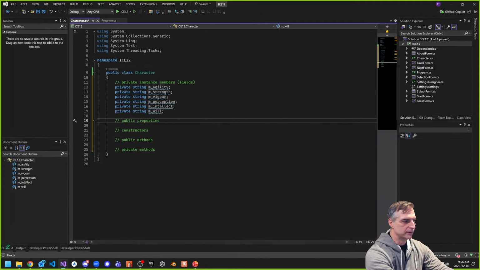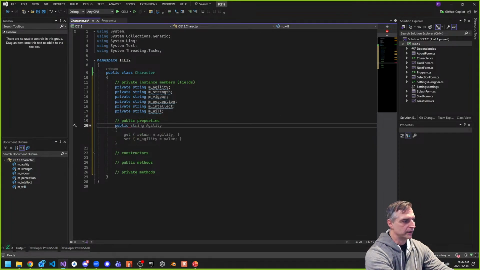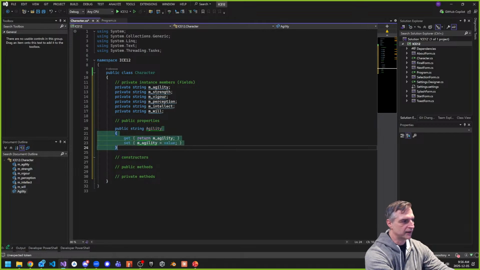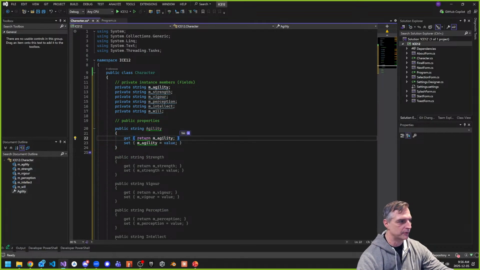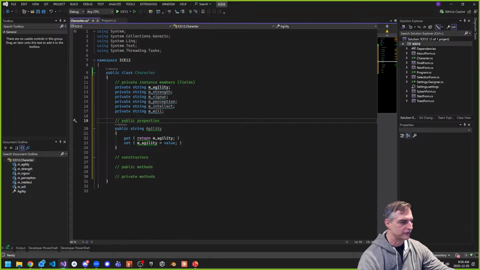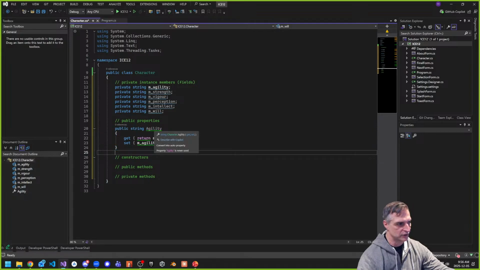For public properties, I want to start typing the word public, and then string is the return type, or the type. Agility would be the name. And just like what it's done here, this is an example of a public property. It's trying to fill it all in for me. There's two parts to it. There's the external part, which is this part. This is the part that you'll see outside of this class, agility.